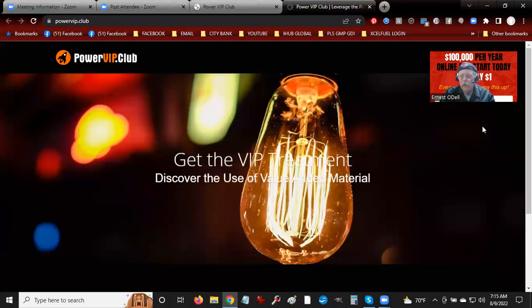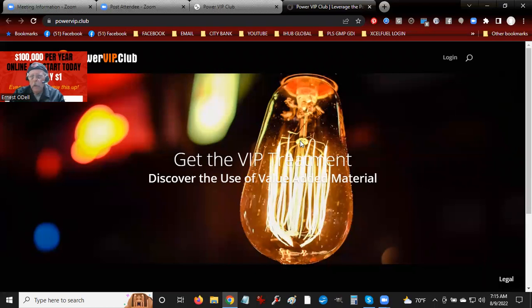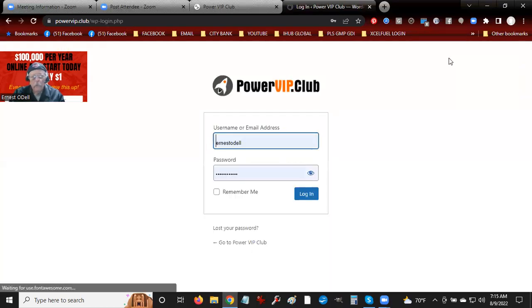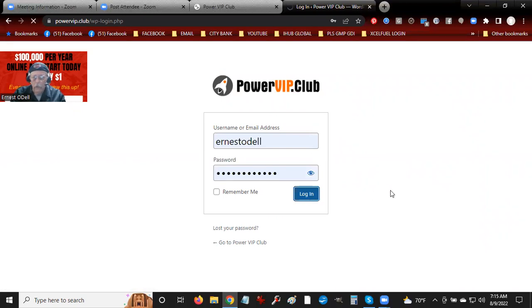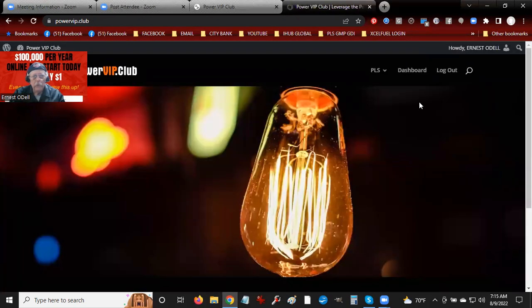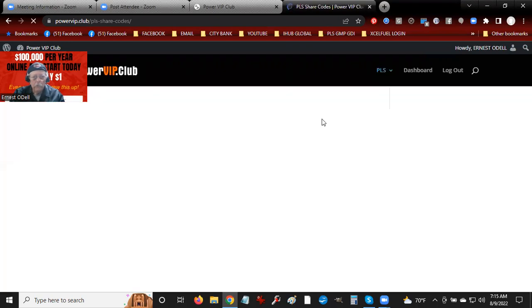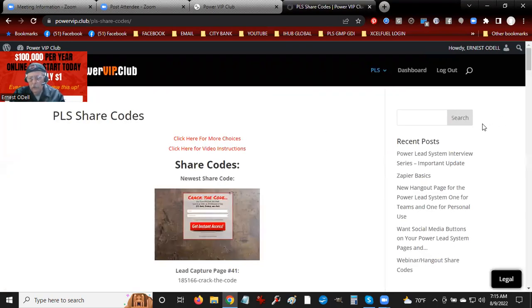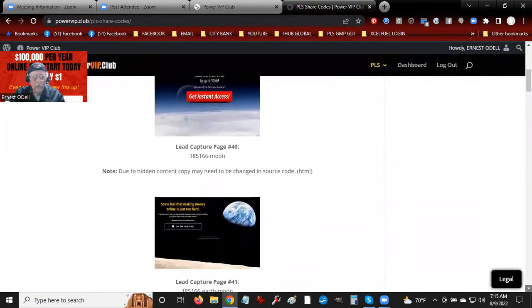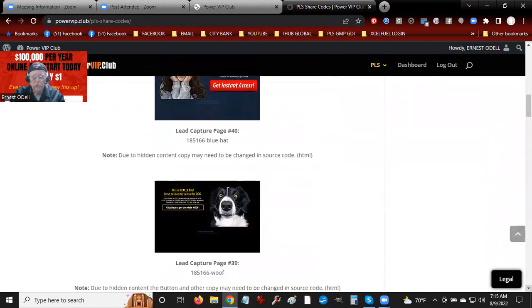Since I already have access to this, I want to log in with my other ID. I want to move this little thumbnail out of the way. I'm going to say log in and go in under my other account because it's on a WordPress theme. And I'm going to go into share codes, and we're going to go into this share codes. We're not going to use weight loss. And we're going to try to find something that's got a nice little background. Okay. Some of these have backgrounds.